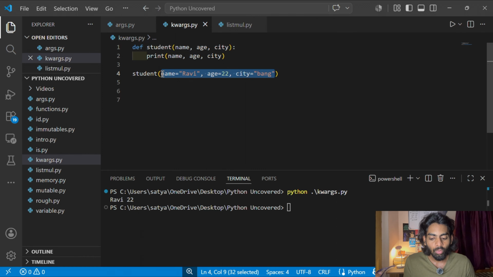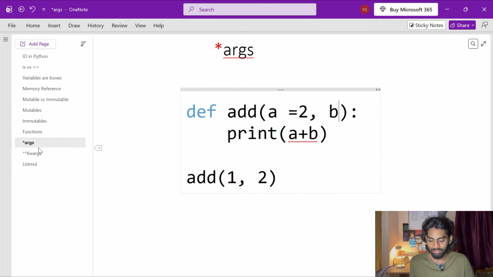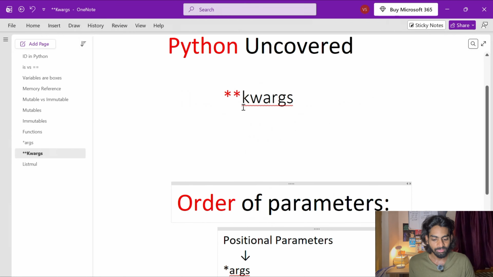Here we do not know how many fields the user will put. So in that case, we have to use kwargs. So welcome to Python Uncovered. In this lecture, let's understand kwargs.